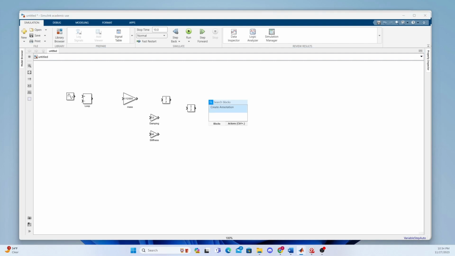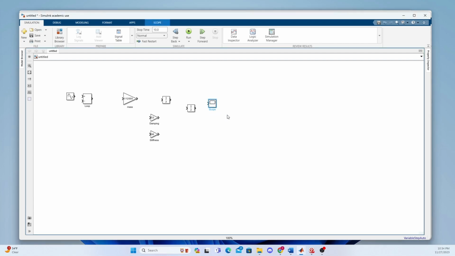Next, we're going to add our outputs. So we're going to have two different types of outputs in this model. One is our scope block, and we're going to have 3 of those. One for position, one for velocity, and one for acceleration. I'm going to reorganize these blocks a little bit. Now, the last block that we need is one more add block.